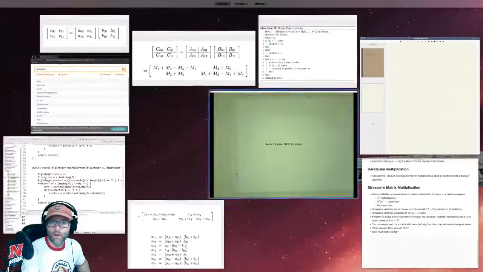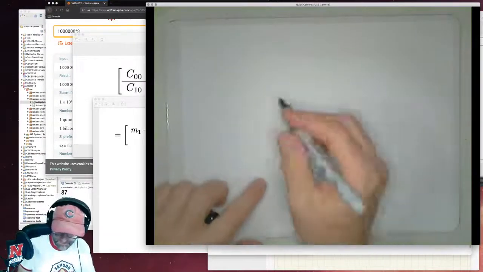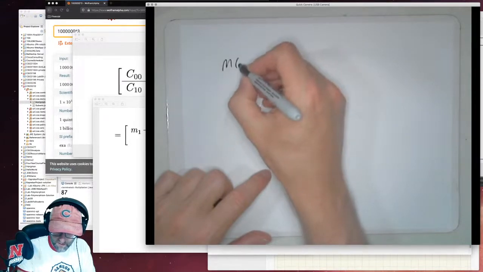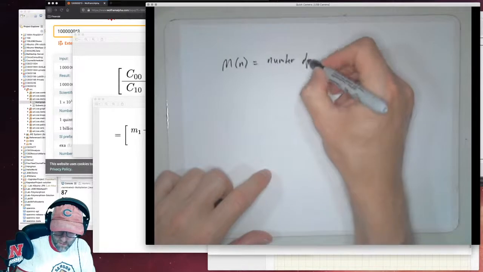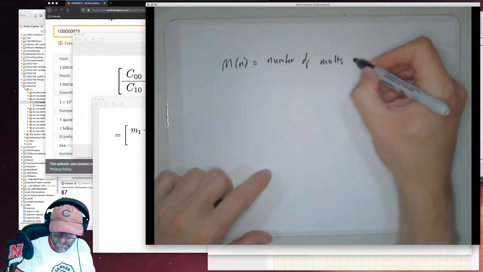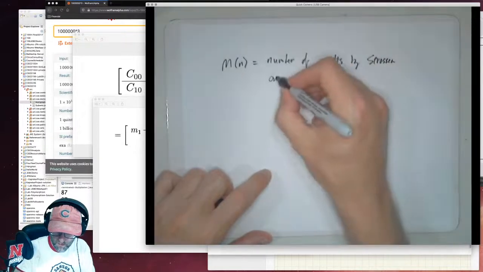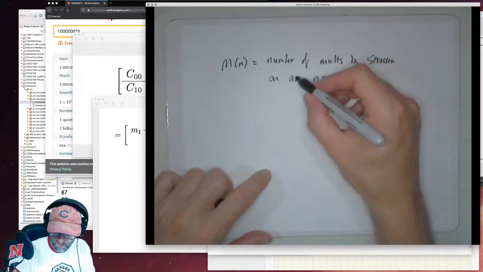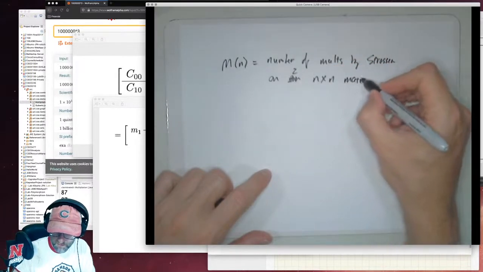Here's my overhead. So let m sub n be the number of multiplications by Strassen on two n by n matrices.